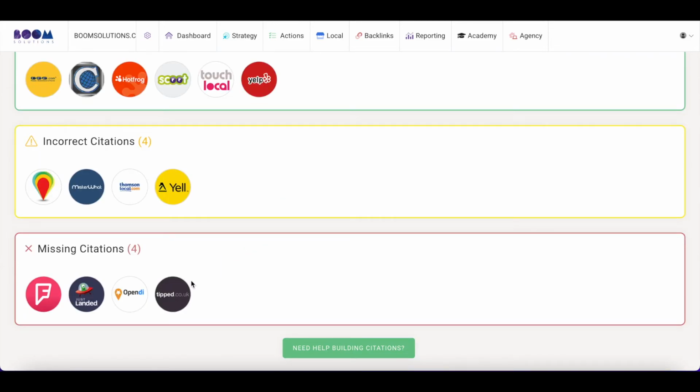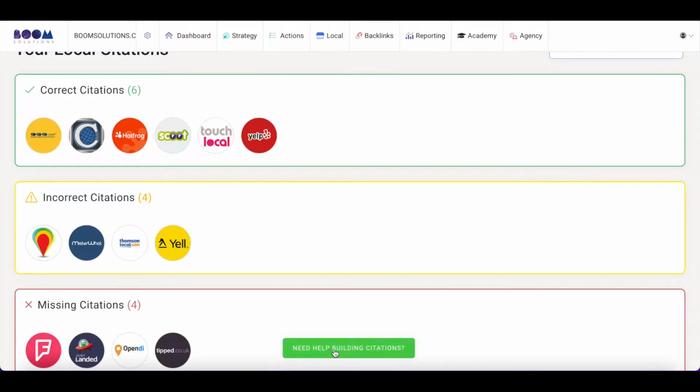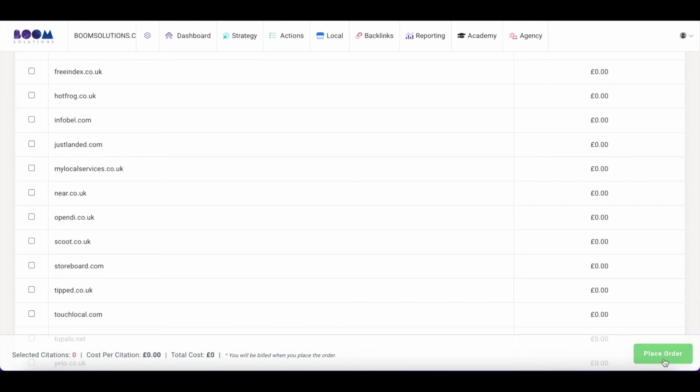Anything that's in missing citations just means that your business isn't listed on that website. What you can do from here is add your listing to the website, copy the URL of the listing, and then paste it in here, and then it'll be added to the list. If you need any help with building your citations, you can contact us here by clicking Need Help with Building Citations. Click all of the citations you need help with, and then click Place Order. And once the order comes through to us, we will make those changes for you.